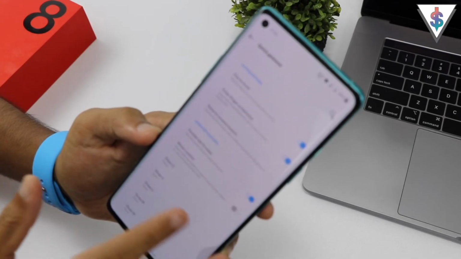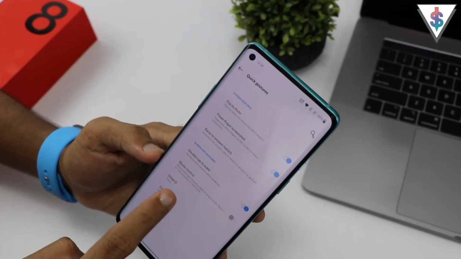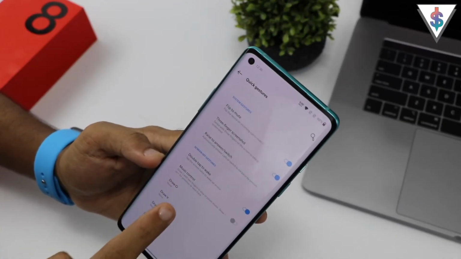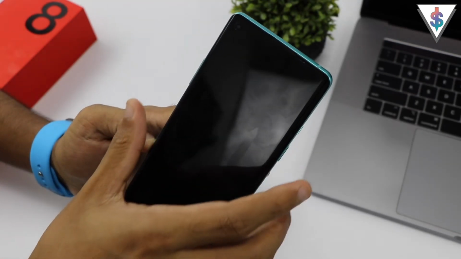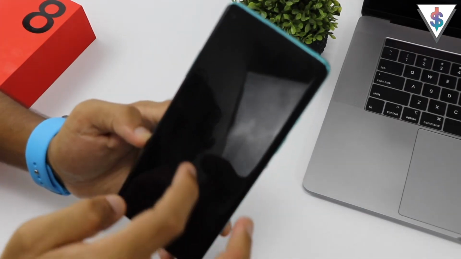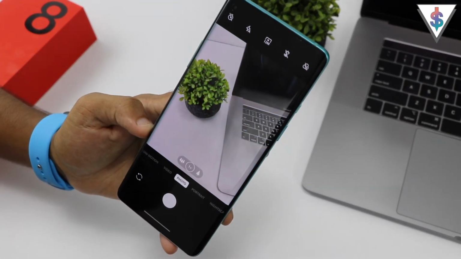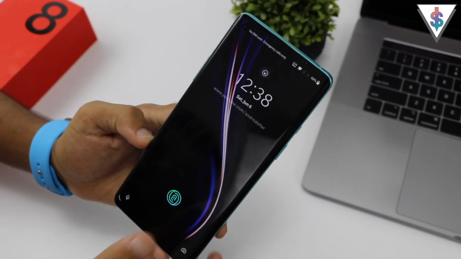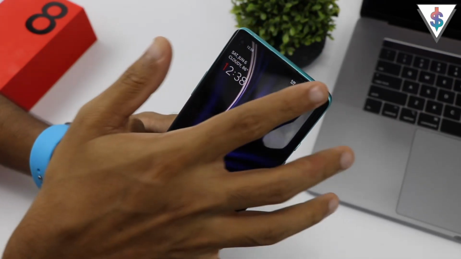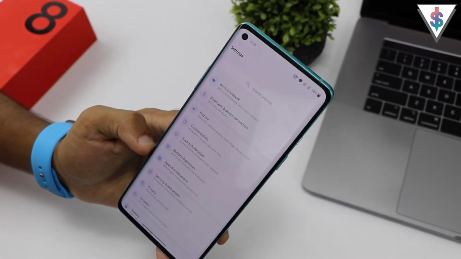So that's pretty cool. OnePlus has also baked in the drawing gestures. For an example, if you draw O, we can set it to open up the camera. Let me quickly show you guys that. All I have to do is go ahead and draw O just like that, and the camera will open up. Those are some pretty cool things that are baked into Oxygen OS here on the OnePlus 8.